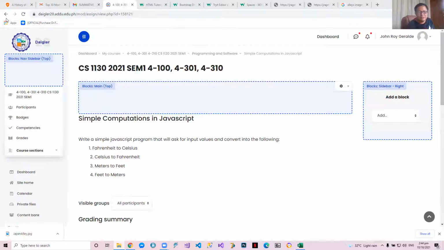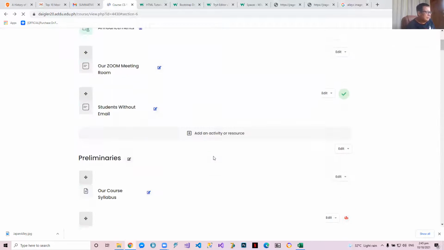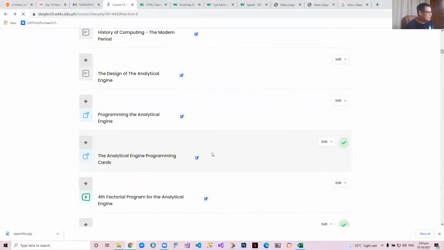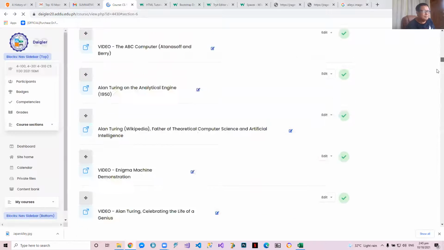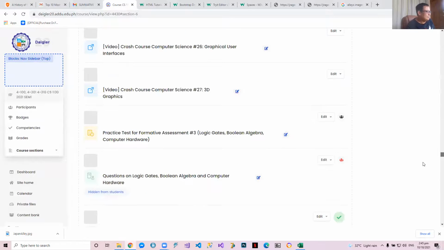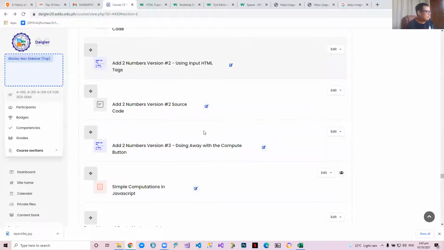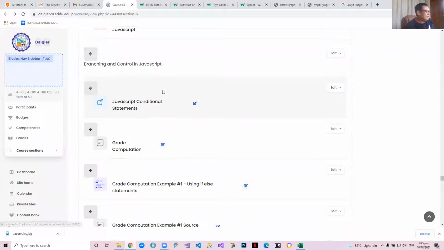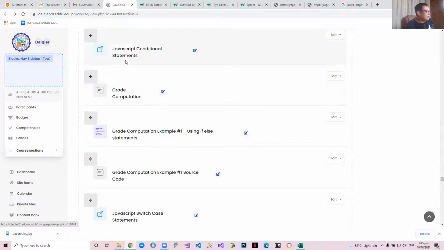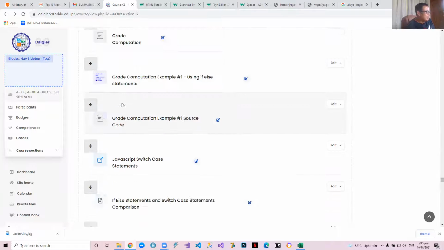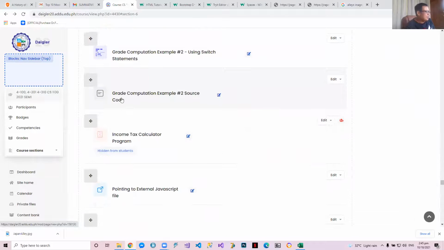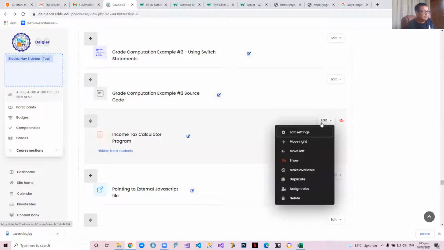Any questions? No? I'll show you examples anyway. I'm going to show you this add two numbers program. And then I'll show you grade computation, the JavaScript conditional statement. And then your assignment will be an income tax calculator. Let's show this already.